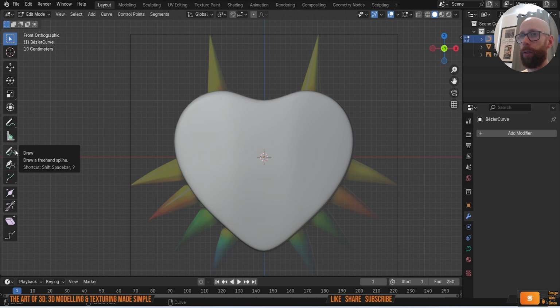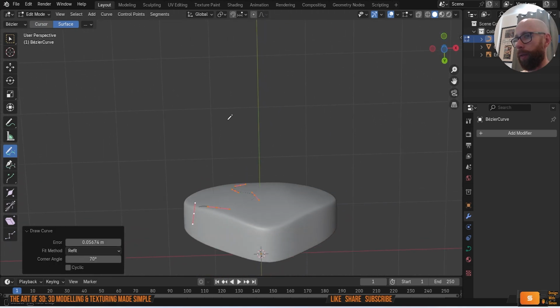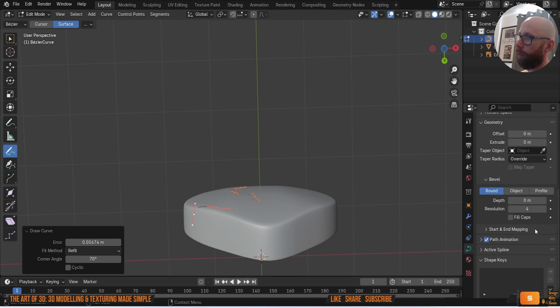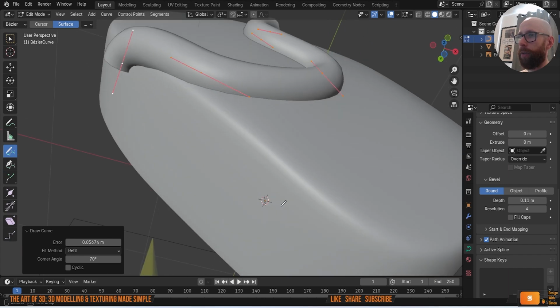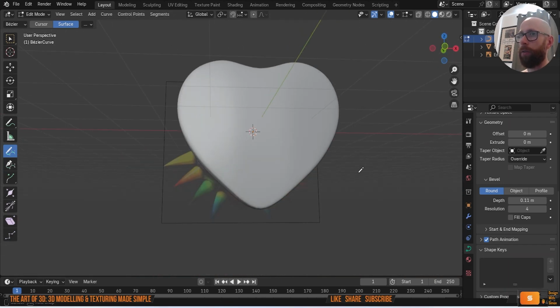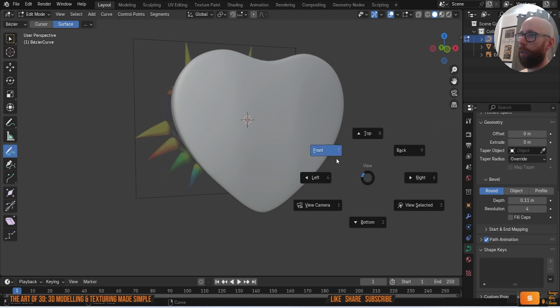Because what I'm going to do is grab this draw brush. If I click on surface now and start drawing, that's going to stick on the surface. So if I then come here and add some depth to it, it's going to stay on the surface exactly as we need it. So that's why we're going to do it that way. I'm going to Control Z to undo. Out to the front.